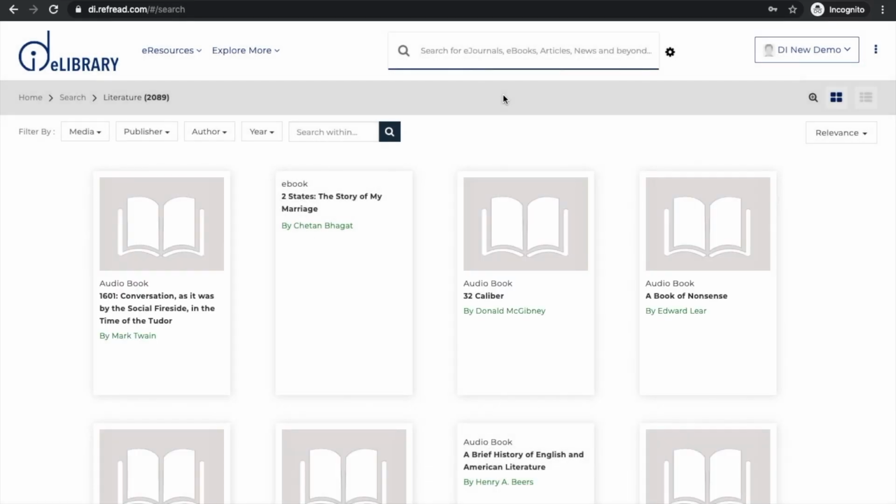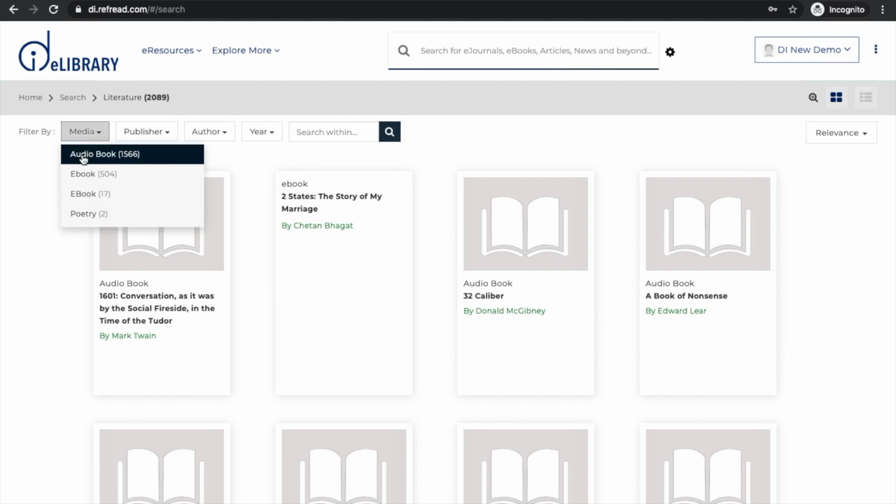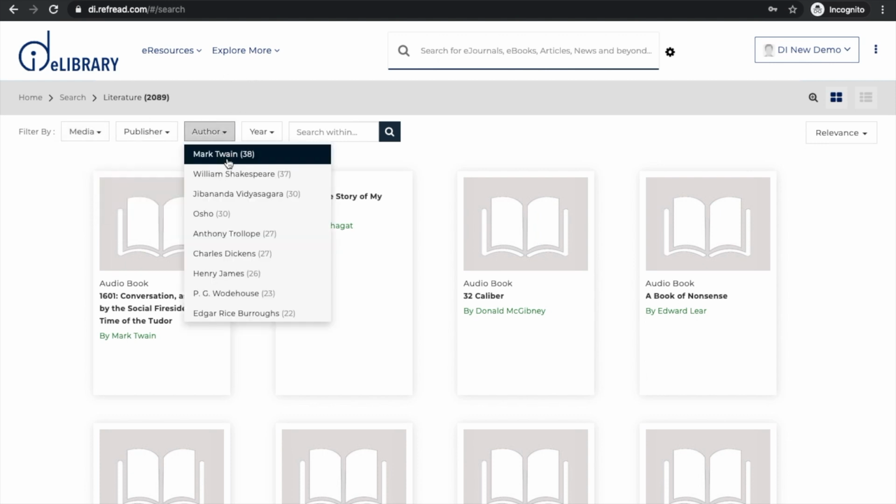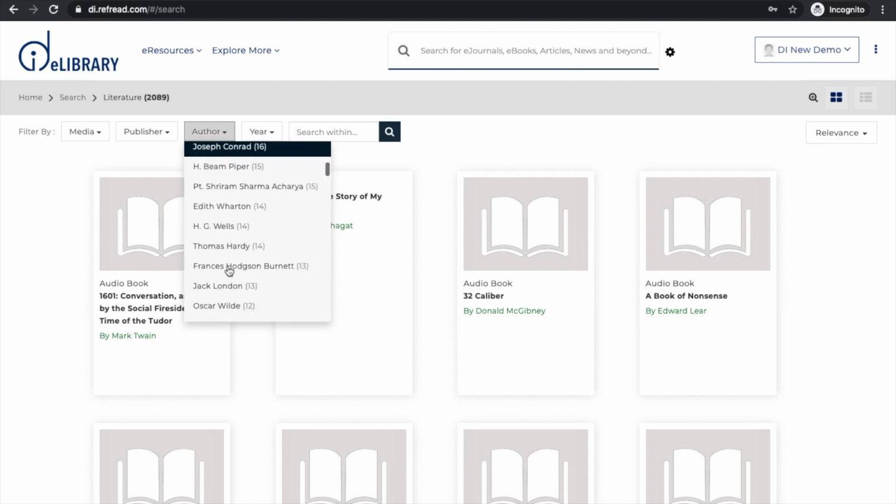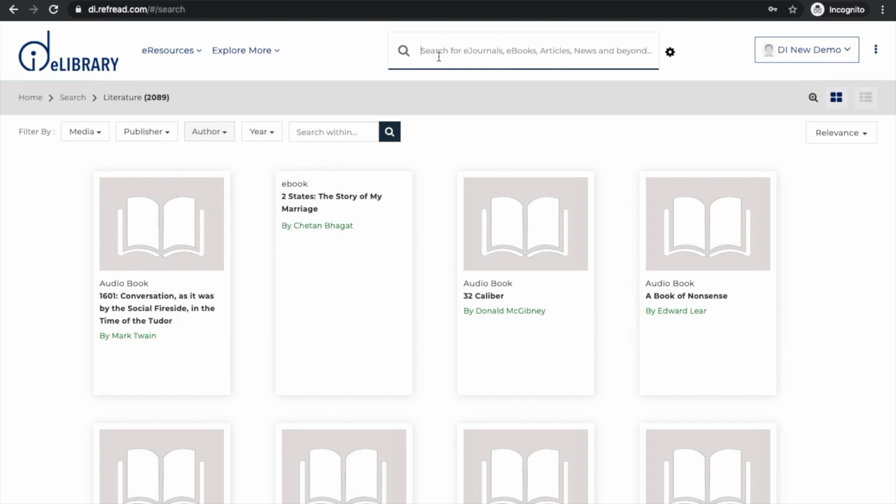Then there is a rich collection of literary works in English, Hindi, Urdu, and Punjabi, featuring some of the most renowned authors, either available in audio book format or as a PDF ebook. These were some of the content services available on the platform. Now let's just look at search.